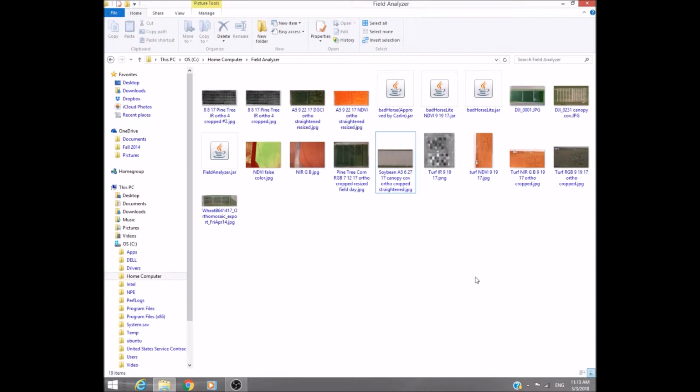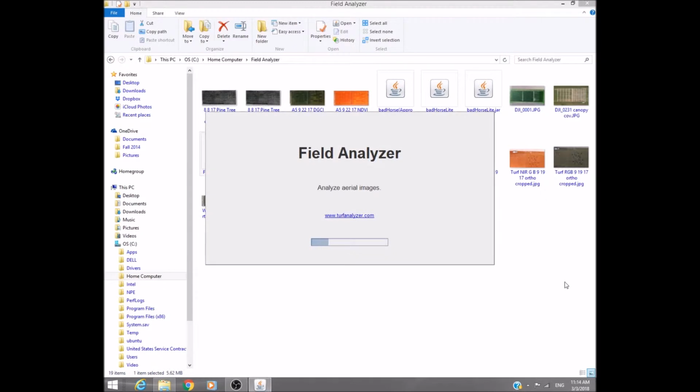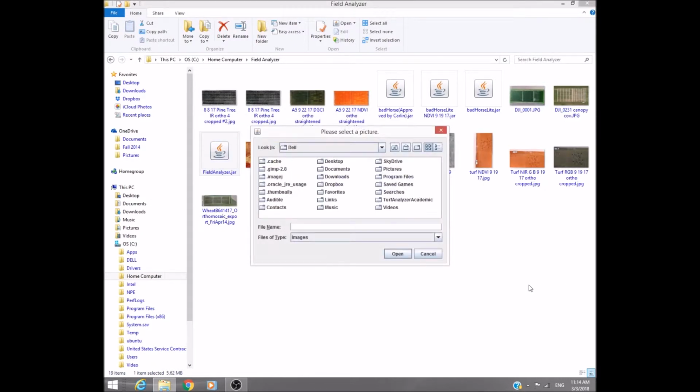This is an introduction to using Field Analyzer for the measurement and quantification of digital images taken from an aerial platform such as a drone. To begin with, you should click on the Field Analyzer icon. The Field Analyzer runs in Java and is supported by all platforms.